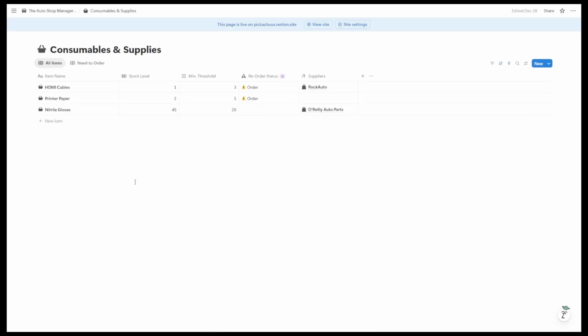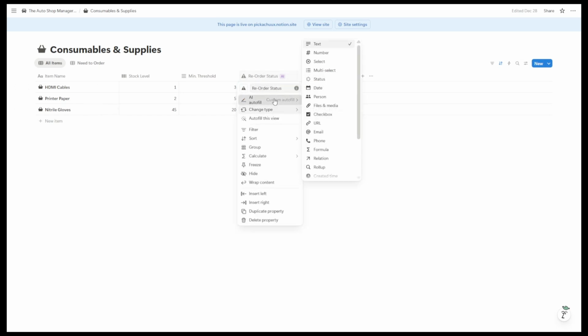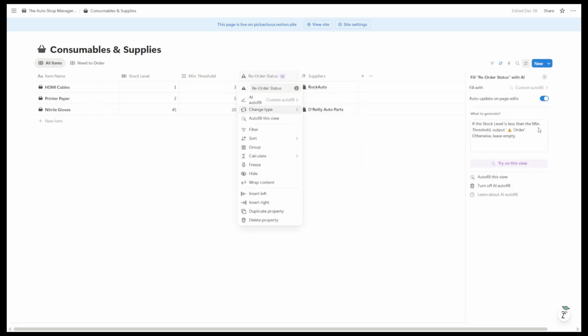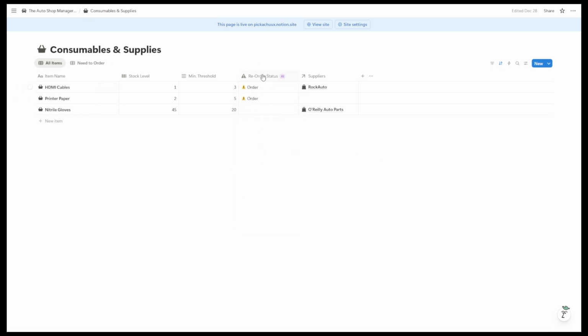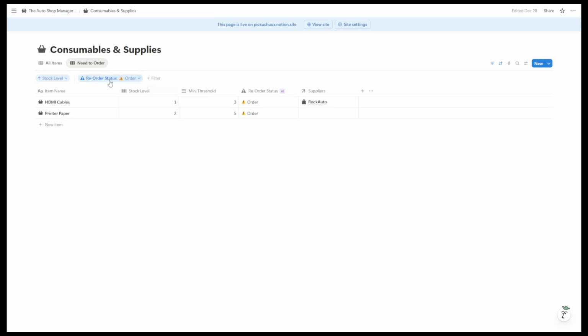Next, we have the consumables and supplies. This is a list of all your consumables, linked to a specific supplier. Here, there is a specific reorder status. If the stock is less than the min threshold, which is this property, put order. If not, then leave it empty. This is similar to a formula, but it is done using AI. So let's go to the next view. This is the need to order view. It is filtered by the order status, so it's only going to show the consumables and supplies that you need to order.